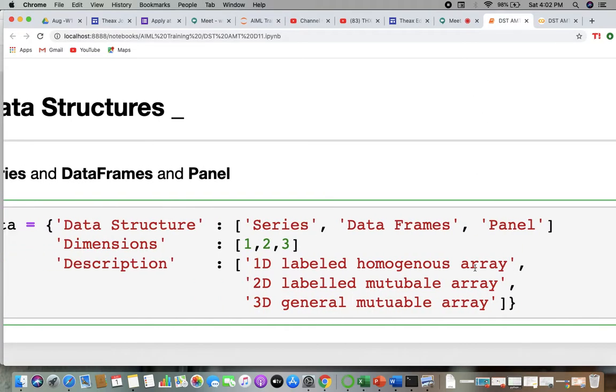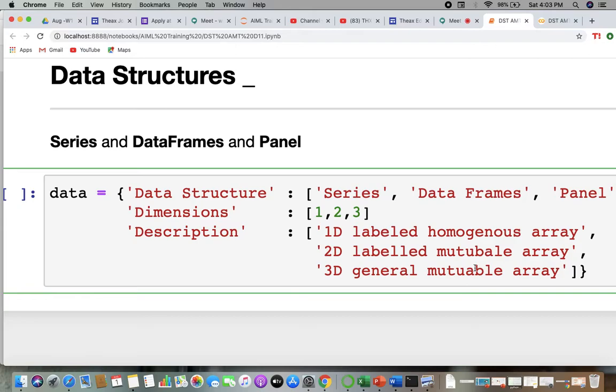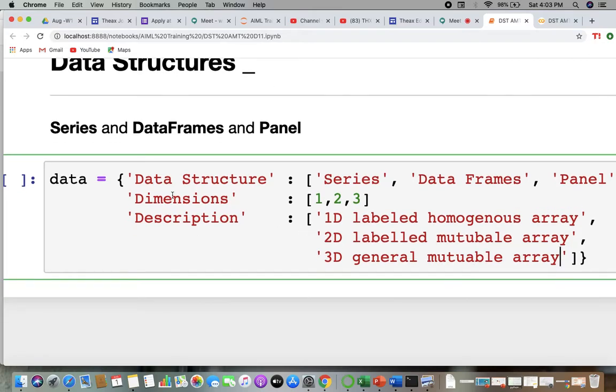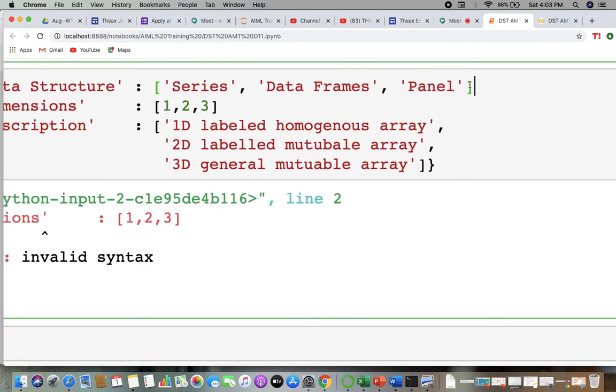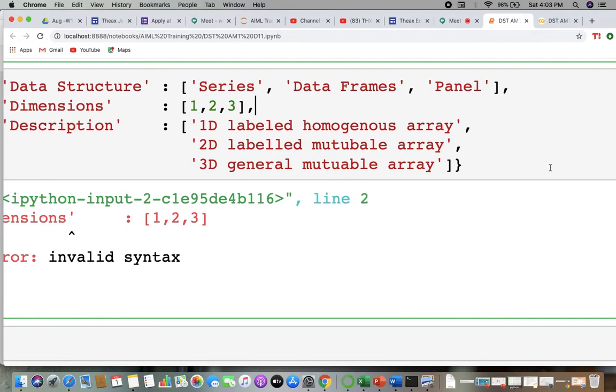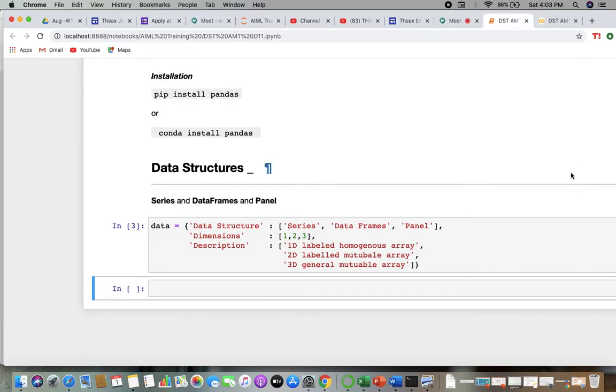Okay, so 1, 2, 3, and this is what they have given as your dictionary ones, right? So you have written all these things. Now, what is exactly a data frame and what are those? There are some dimensions. Okay, so this is your dictionary.